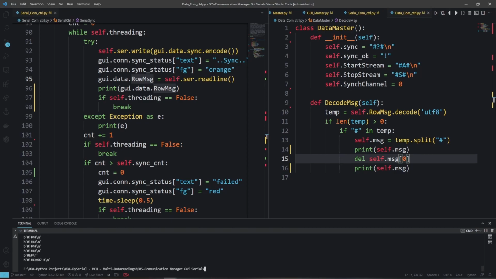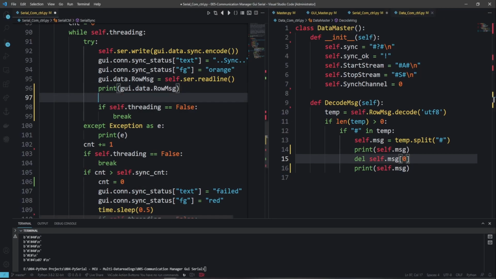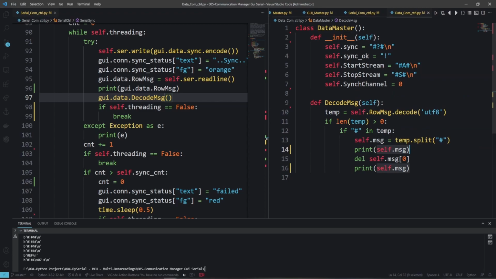Actually, I don't think I'm getting it. And of course, because I didn't put it here. So what we have to do is GUI.data.decode message. Okay, let's run it again. Let me put some names so we can understand what's going on.